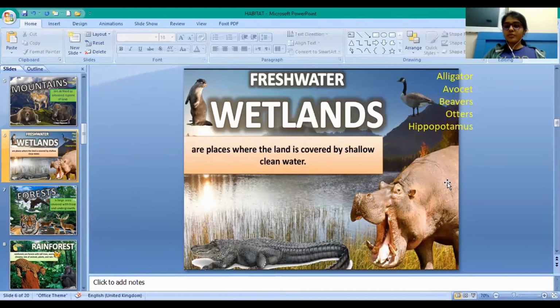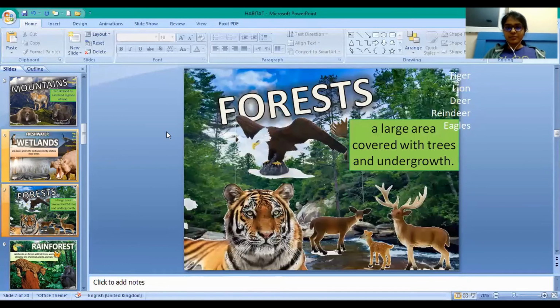Now, what are some of the famous organisms or animals found here? Well, there's the alligator that you will see near these wetlands. There's always the famous hippopotamus. Then there are beavers and otters, which are again smaller animals that are famously found in wetlands. And then there's this bird, it's called the avocet, that is also most commonly found in and near wetlands. Let's move on to the next type.